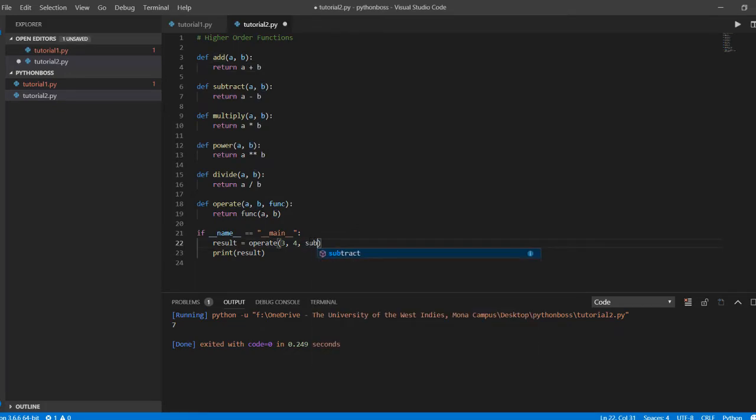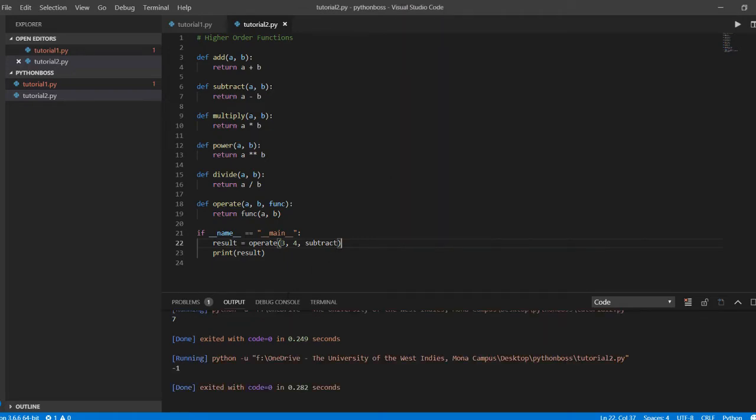So now I can change that from add to subtract and see what happens if I run that. I get -1. And if I change this to multiply and I run this, I get 12. So you guys are seeing that? If you guys are not seeing it, just let me know.